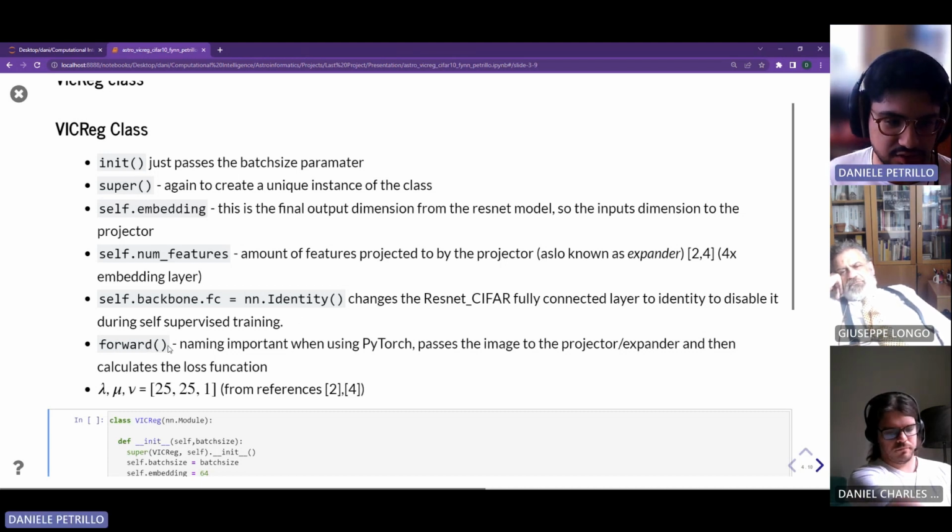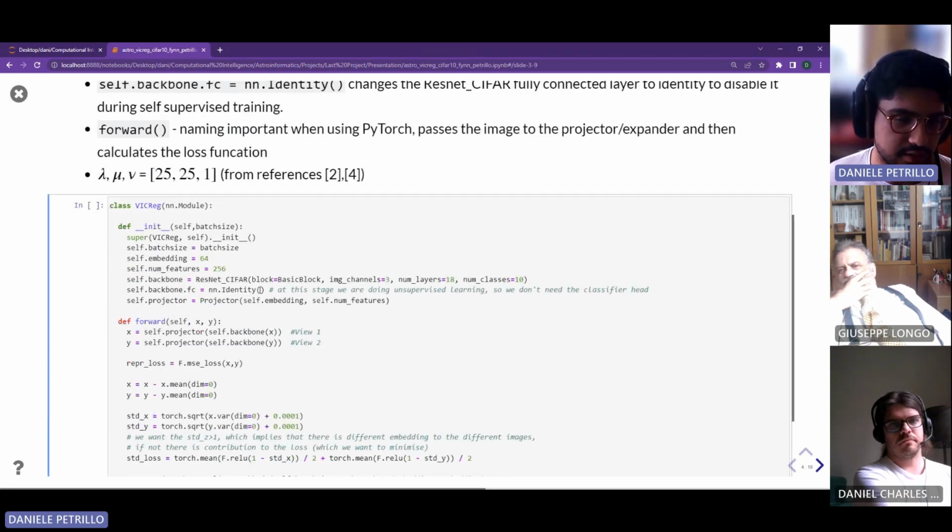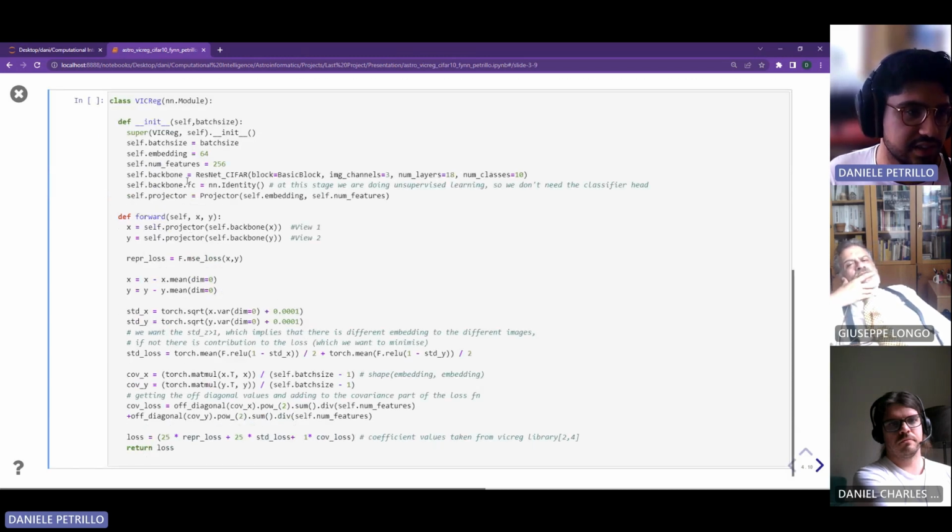And then forward is just the forward loop to get to the output from the input. The three parameters were chosen from the literature, from the article, which are 25, 25, and 1. And this is basically the forward.